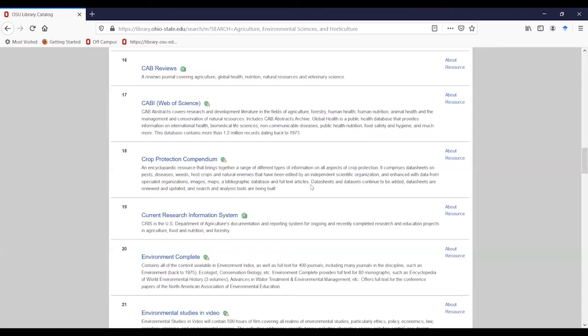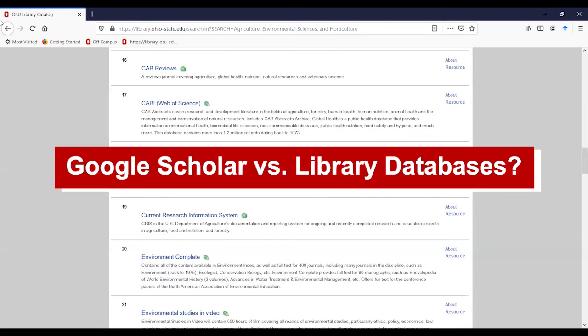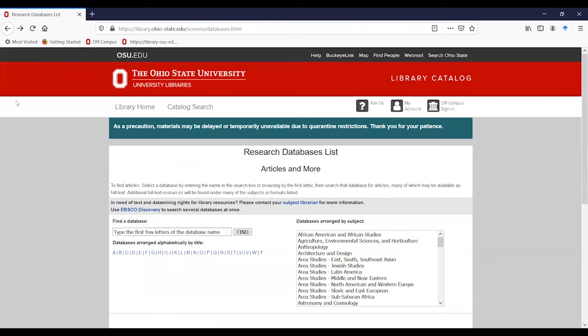Now, what are the benefits of going through the library databases as opposed to simply using Google Scholar? Well, I will not try to talk anyone out of using Google Scholar. It should be a tool in your tool belt, but it should not be the only one. So one advantage to using the library databases versus Google Scholar is that you're less likely to hit a paywall when you're working off campus.